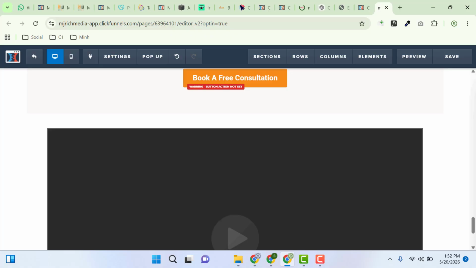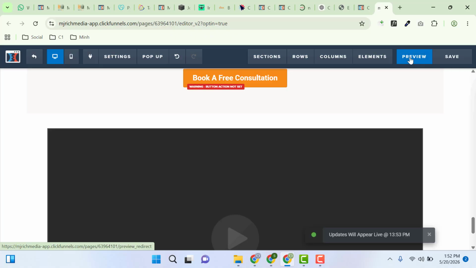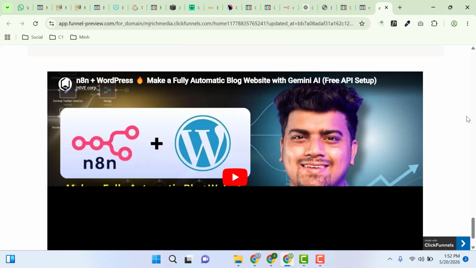Now let's go back, then click the save button, then preview this page, scroll down. Here you can see that it looks fine.